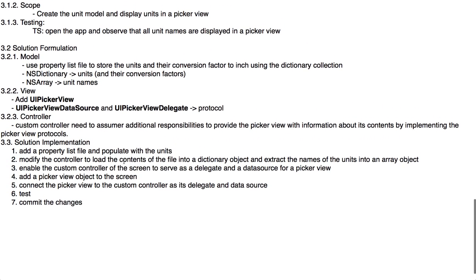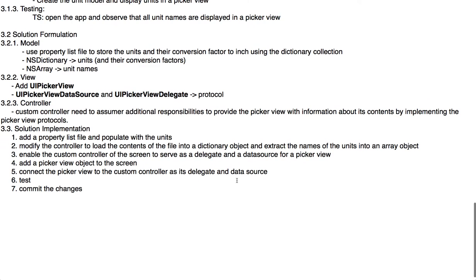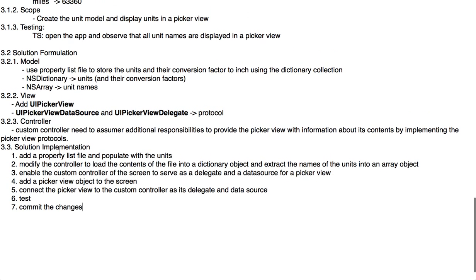So this video became too long, so I'm going to stop here, and in the next video we'll implement these three steps in the solution implementation.